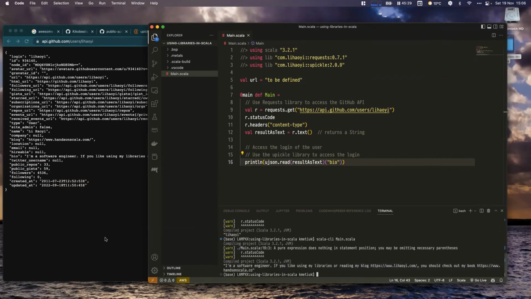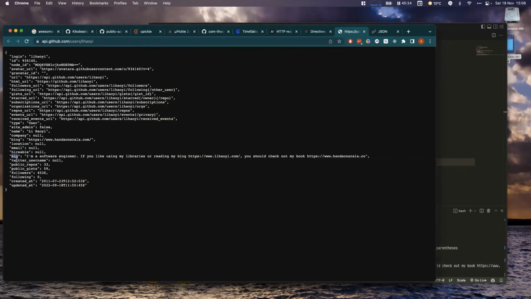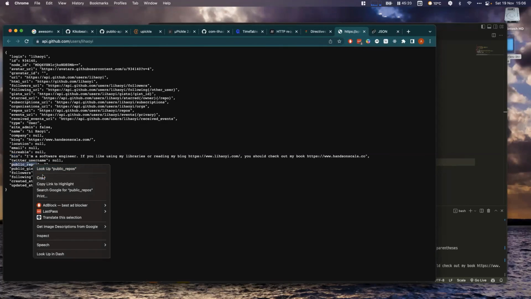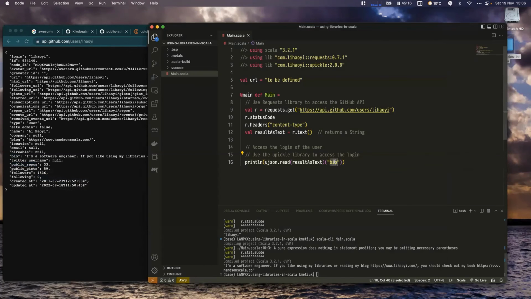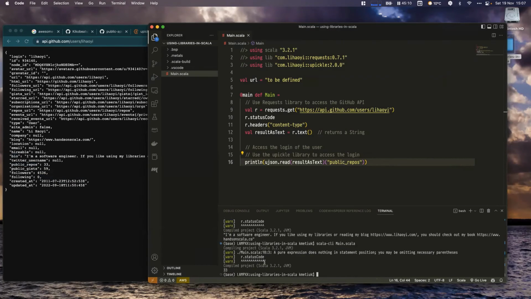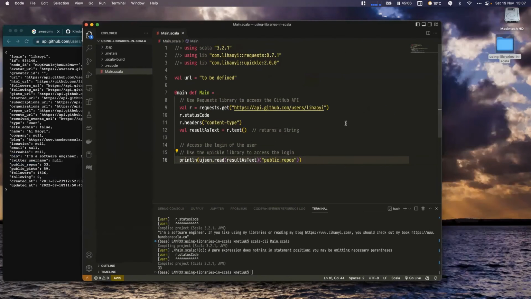Same way, if you want, for example, to access the number of repositories that he has, which is the projects that he uploaded to GitHub. So if you want to know how many projects he uploaded to GitHub, you put public repos here, and then it works the same way. Okay, so these are the APIs. Is it clear so far? Are there any questions?